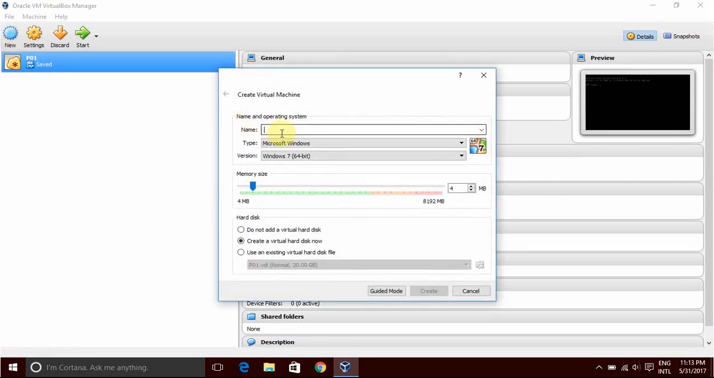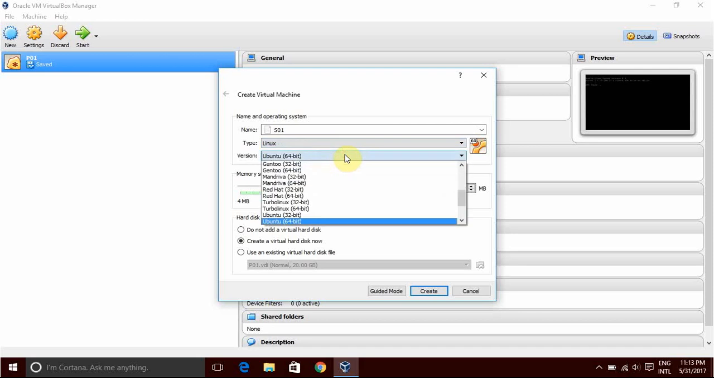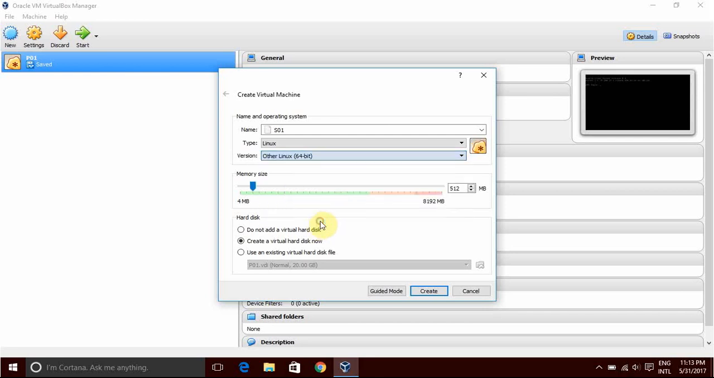We have to specify the name of the server. Let's give it S01. Type of server, it's Linux. Version, there could be Ubuntu, there could be Linux 2.6 or anything. I'll simply give Linux Others, 64-bit. You have to specify the memory. 512 was sufficient, but I will give 1024 because I'm going to work on this system further with Data Guard, RAC and all those things.